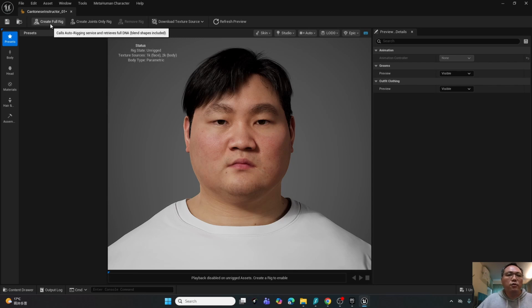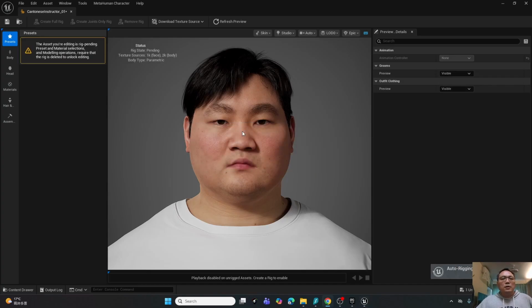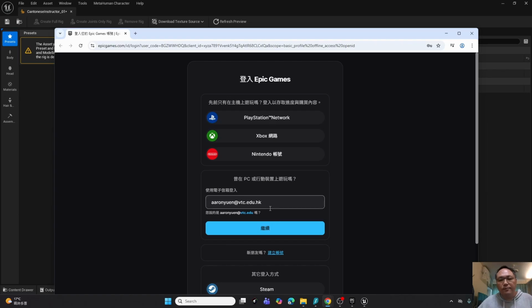So you can see here, create full rig. You need to show the login again in MetaHuman. So create a full rig, and then you say auto rigging yes. Then you should be able to see a new browser pop up, and you have to log in again. So you log into MetaHuman, and then you accept the consent form.